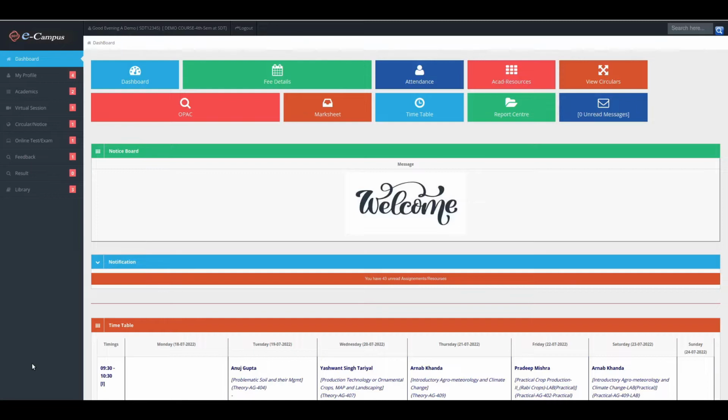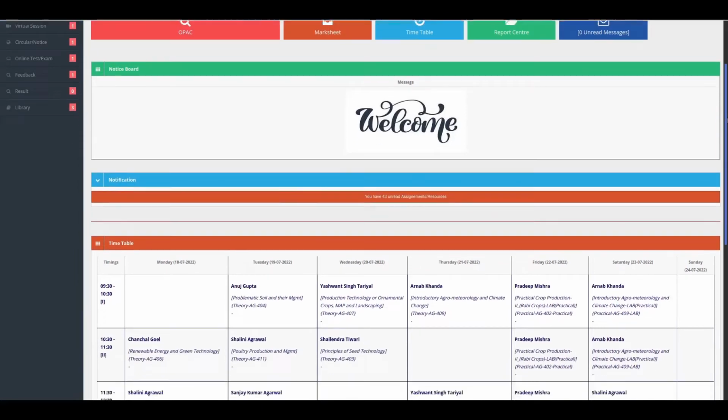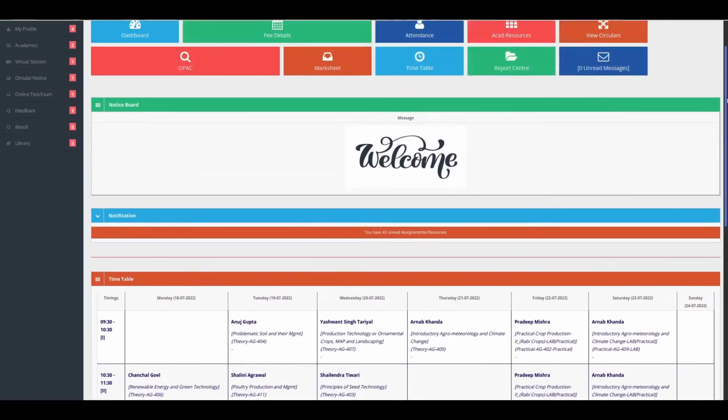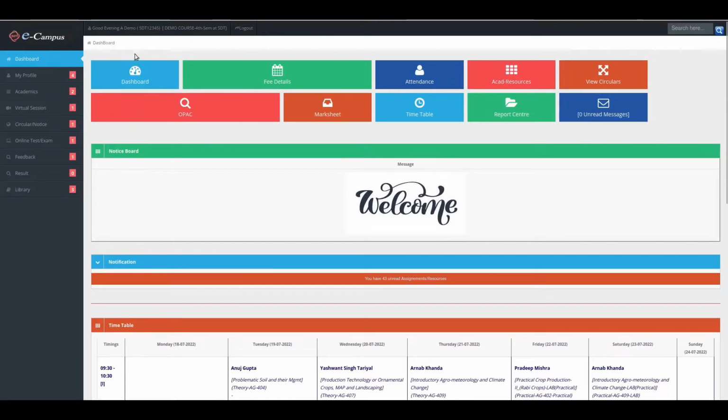Now, as you can see here, the dashboard is divided into two sections. One is on the left side and the other one is the right one, which is bigger. The left side of the dashboard contains all the necessary links. The right one is the informative section, which can be scrolled down further. At the topmost bar, you can find your name, your ERP login ID, and the program you are currently studying in.